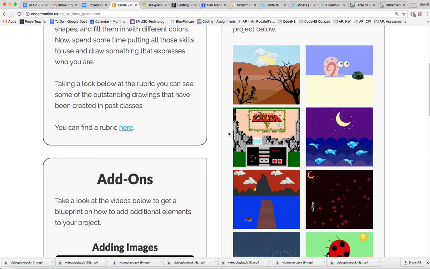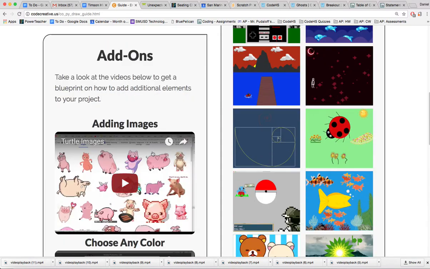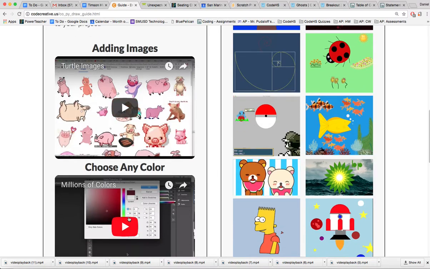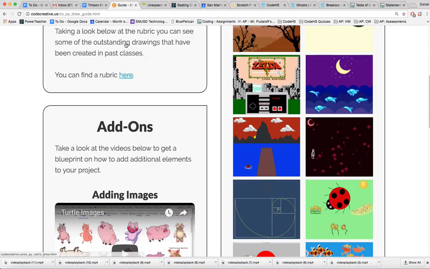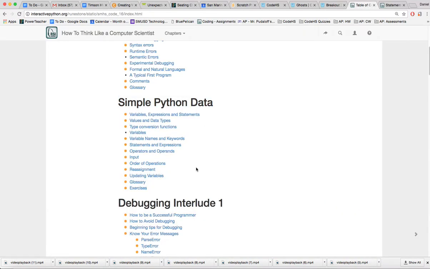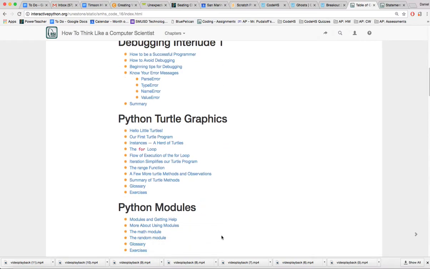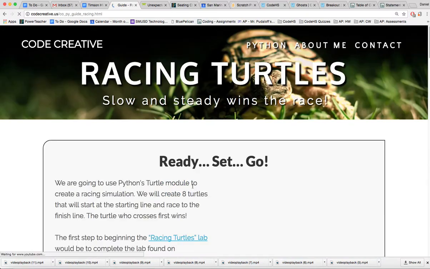But these are all, and then here are some videos that I've added to teach the students additional skills that they would implement when putting this together to make their drawings a little bit more interesting, right? So once they finish the project, they're going to come back on the Interactive Python and continue through the text exercises. When they get to a certain point, they're going to come back here and do the next project with the racing turtles.